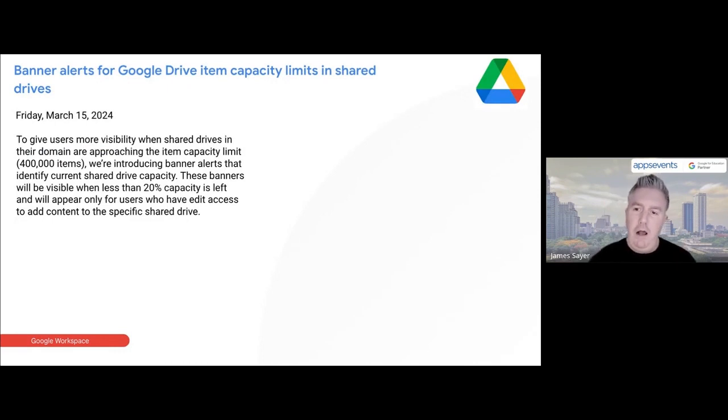Okay, so there's going to be a new alert coming to Google Drive about when your shared drive is getting close to capacity. Within shared drive, in fact, I just discovered this from this update, you can have up to 400,000 items, which includes files, folders, and shortcuts as well. There's going to be an update when you approach 80% of capacity or you're 20% remaining. A banner will appear in Google Drive just warning you of that, basically telling you that you're close to reaching capacity of that shared drive.